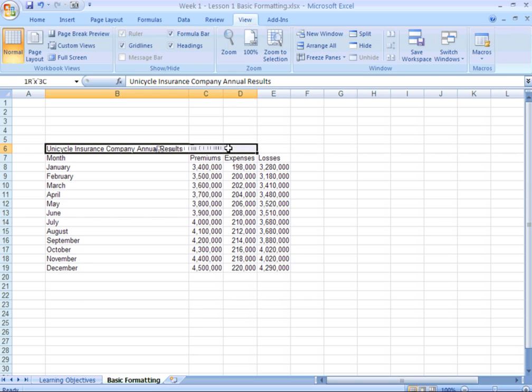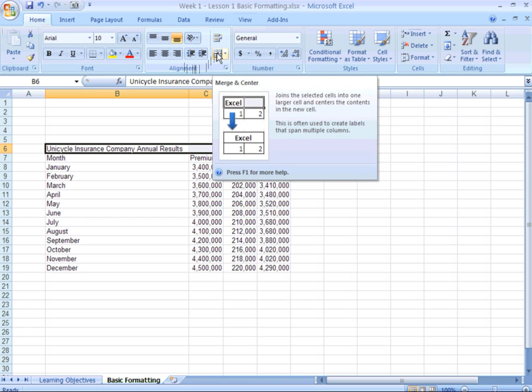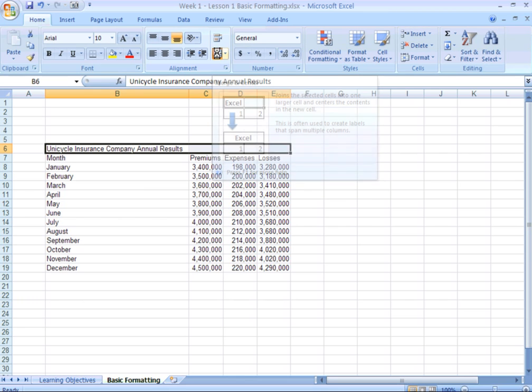And how we do that is we're just going to drag across here on the Unicycle Insurance Company heading from B6 over to E6, and then go up to our Home tab at the top on our Excel 2007 ribbon, and go over to the Alignment group right down here. And right here is the Merge and Center tool.